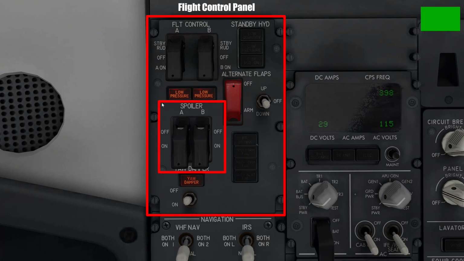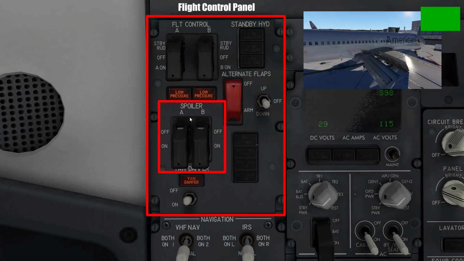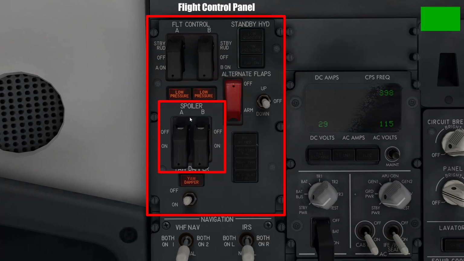Moving below, we have two flight spoiler switches, one for each wing inside which these systems are housed. Just like the hydraulic systems, both of these are covered and are set to the on position by default. Below this system is the yaw damper. Now, this is a very important system which, among other things, prevents an aerodynamic effect called the Dutch roll.